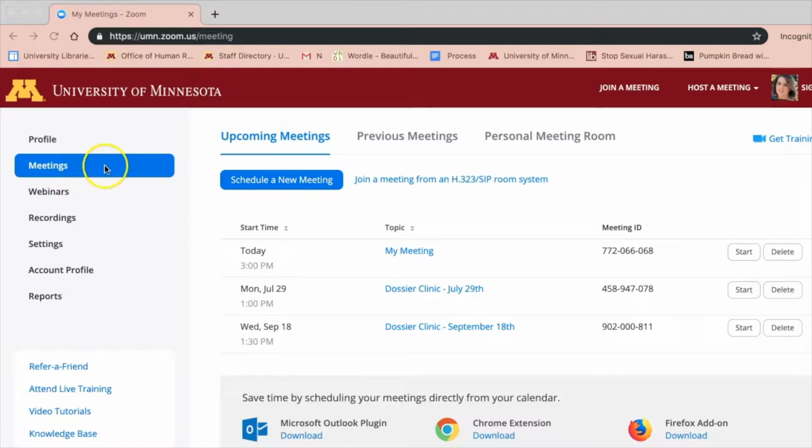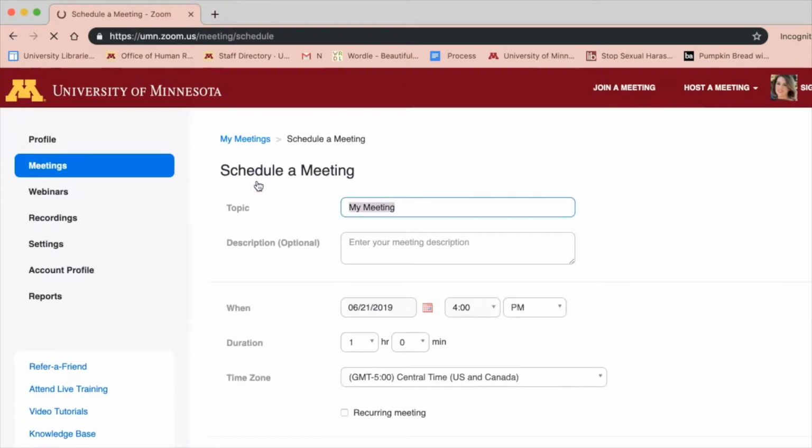Once you are in your Meetings tab, click on the button to schedule a new meeting. This is where you'll input the meeting information and choose your settings. First, input the title at the top. You can call it something like UL400 First Round Interviews.